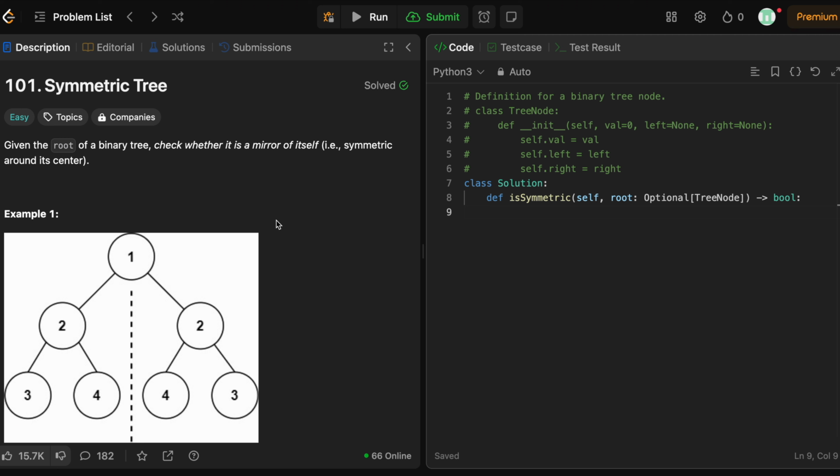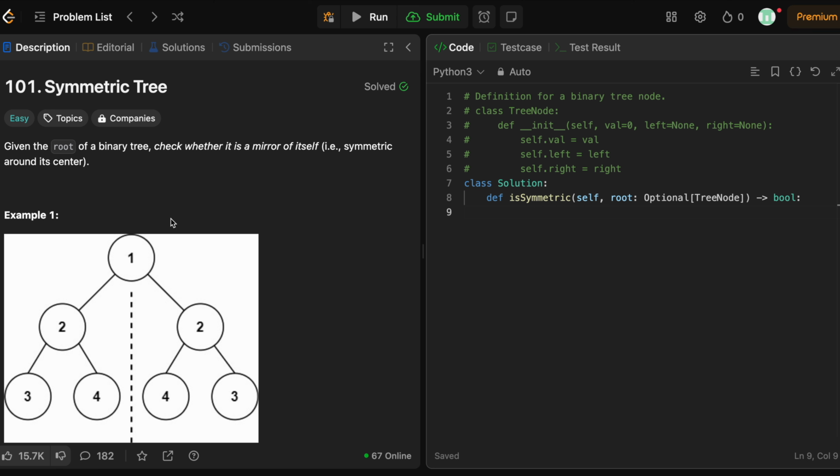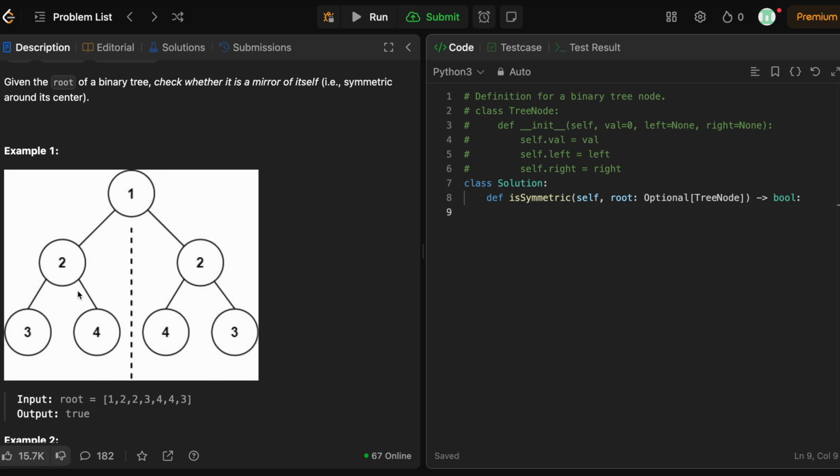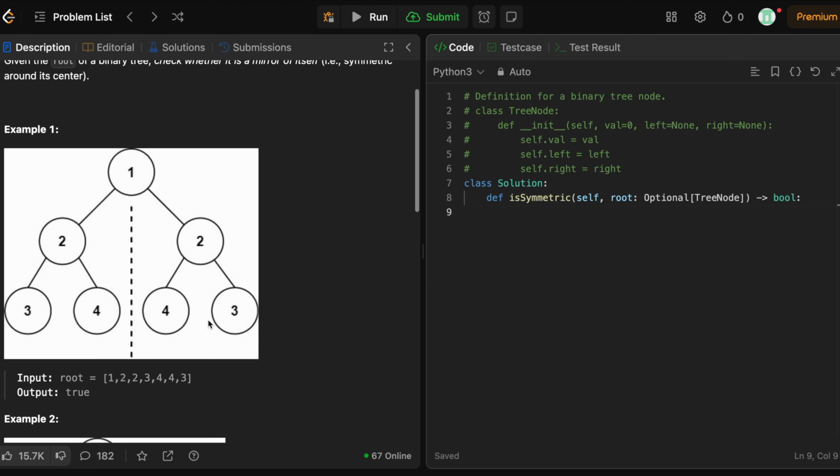Alright, so here's the challenge. We are given the root of a binary tree and our goal is to determine if the tree is symmetric or not. What does symmetric mean? Imagine folding the tree along its center line. If the left and the right subtrees are perfect mirrors of each other, then the tree is symmetric. So let's take a look at this example.